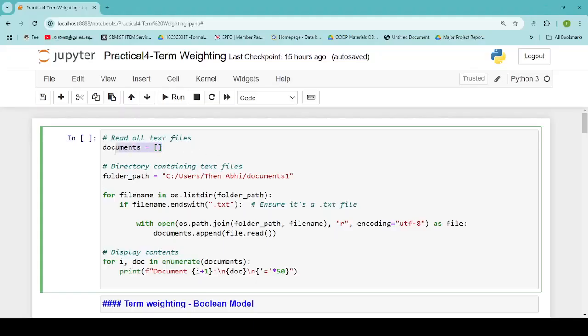So we are just initializing a list as documents, and we are going to specify the path where my set of documents exist. Documents 1 is going to be a folder where you can find all the set of text files. This is the folder to which all the set of documents belong, and we are defining it as a folder path.